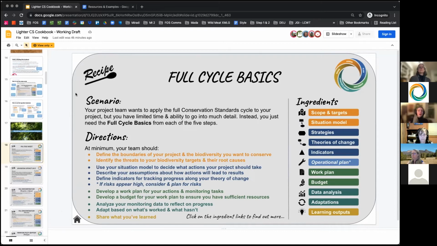So in this case, we're saying that the project team might want to apply the full conservation standards to the project, but there's limited time and resources to go into a lot of detail. So instead, we're just going to really focus on the basics for this lighter approach. And so if that's the scenario you find yourself in, this is the recipe card for you to use.